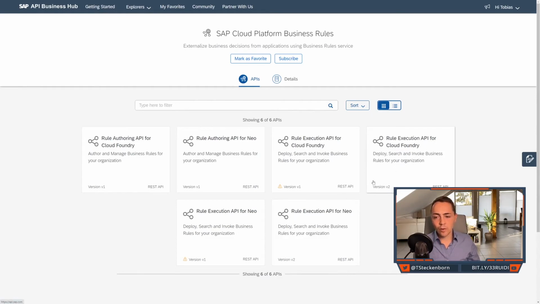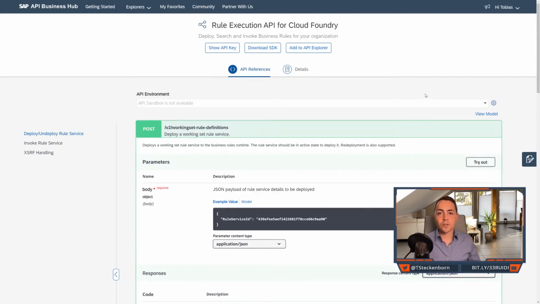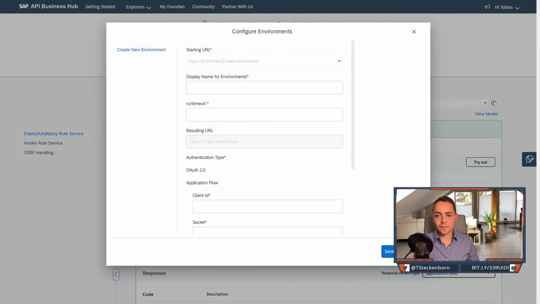The Rule Authoring API, which is found on the left side, is used to really model the business rules from another system, for example, by implementing the UI5 control. So let's start with the Execution API. What you want to do first is to configure a system. So let's click onto this cogwheel right here.